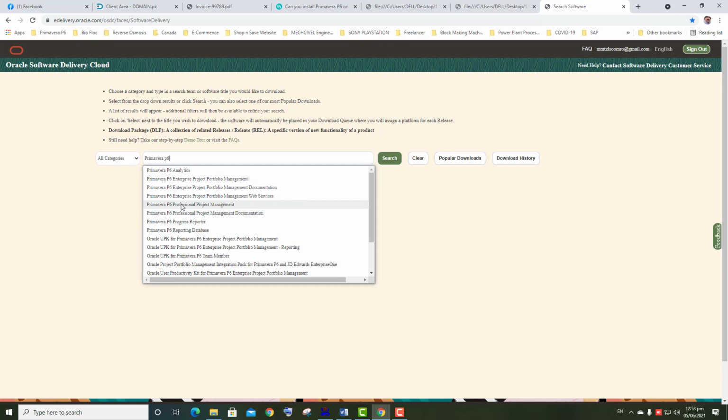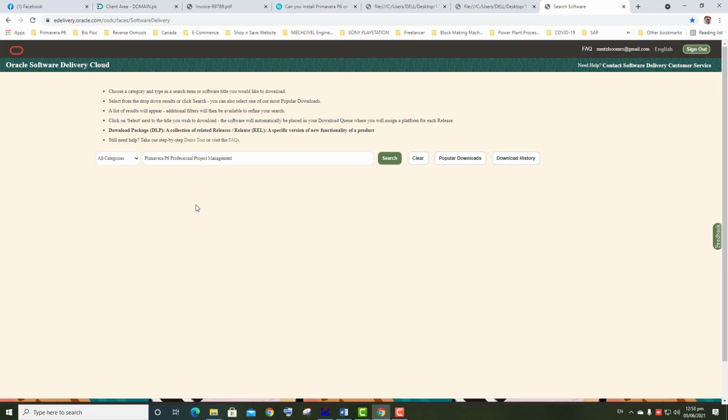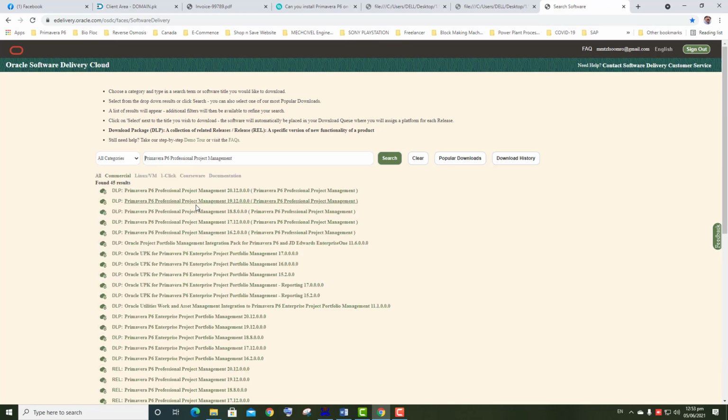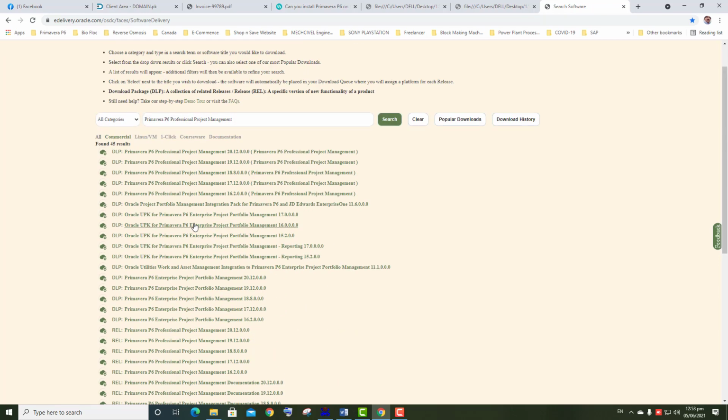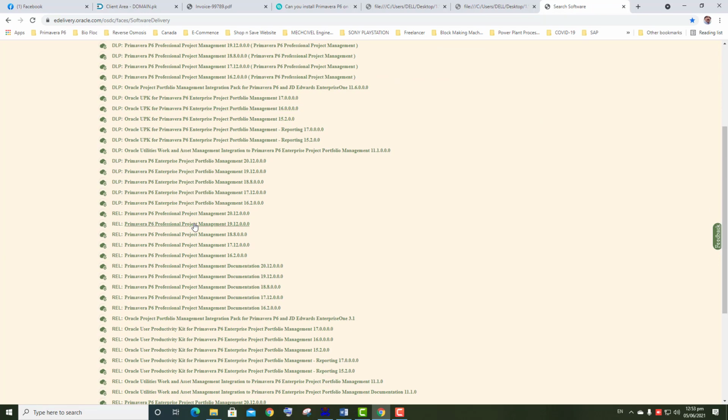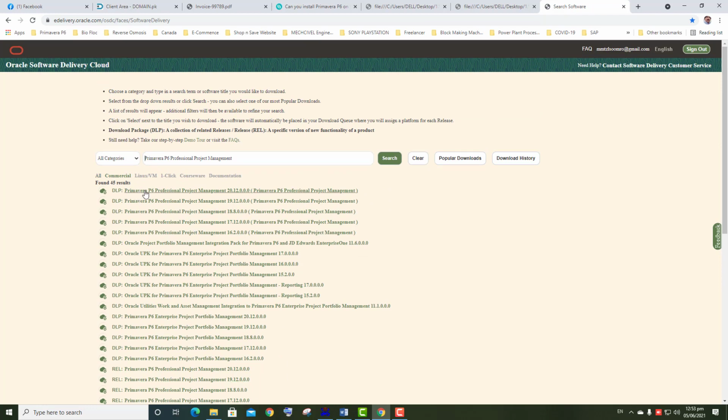In this selection window, you will select Primavera P6 Professional Project Management, and then you have a list of download packages. These are all download packages of Primavera P6 Professional Project Management. All versions are available, but we will select the top one, the DLP download package, and this is the 2012 version. So just click this one, it will come into your view list. Okay, then press continue.